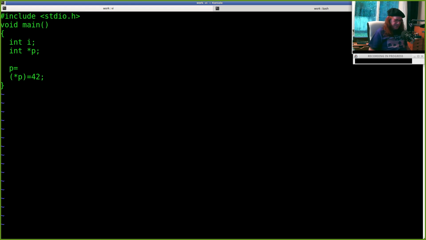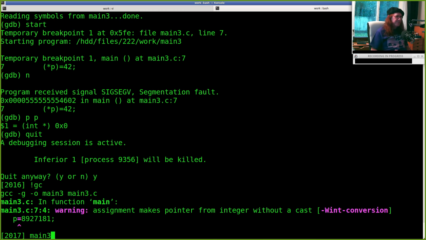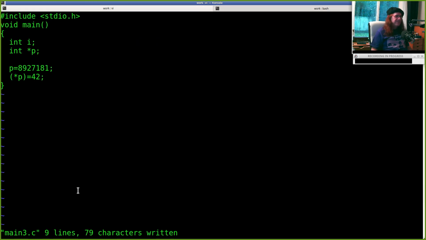So if I try to give this some location in memory, my compiler will complain. But I'll probably still segfault, unless I happen to luck out and set p equal to a location in memory that actually exists, that I can actually write to without a fault.